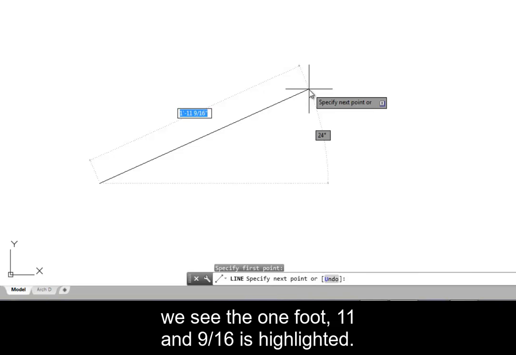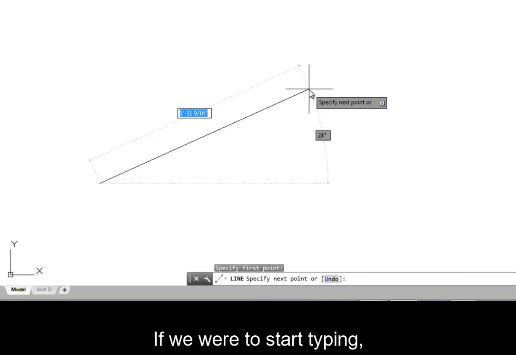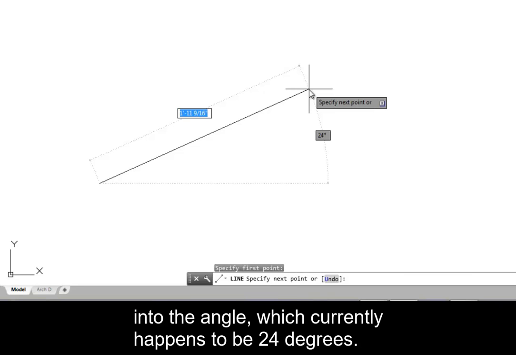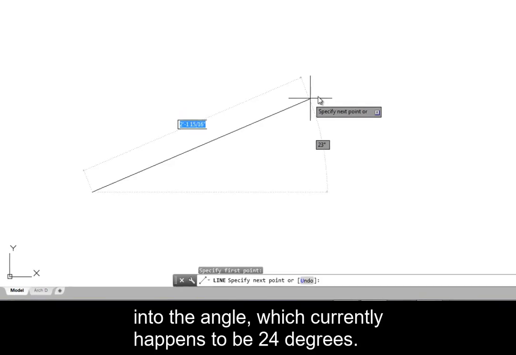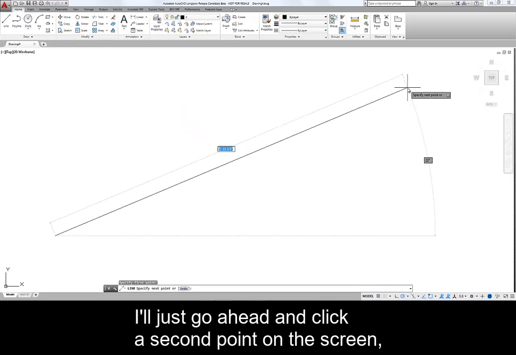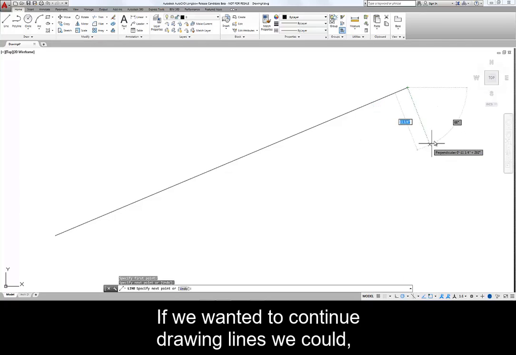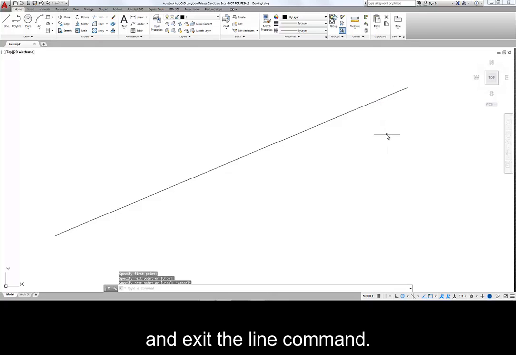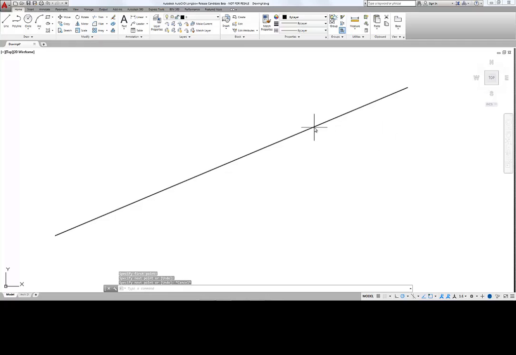We see the 1 foot 11 and 9/16 is highlighted. So if we were to start typing, we'd be specifying a new length. We could also press the tab key and toggle over into the angle, which currently happens to be 24 degrees. I'll just go ahead and click a second point on the screen arbitrarily, and then if we wanted to continue drawing lines we could. Otherwise, in this case, we'll press escape and exit the line command.